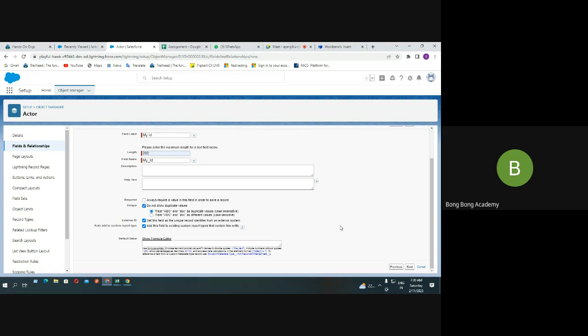Name field cannot be made unique because the name field is a standard object and there can be only duplicate rules which can be used to make it unique. Duplicate rule is not part of our discussion now. It is very important to make this field unique and also check the external ID checkbox. If we are not using the external ID checkbox, you will not be able to use this in smart lookup.